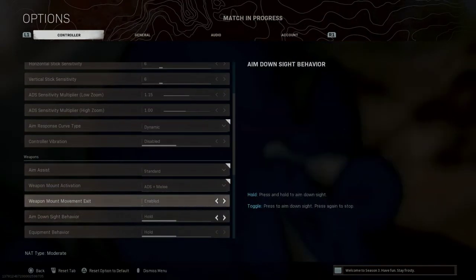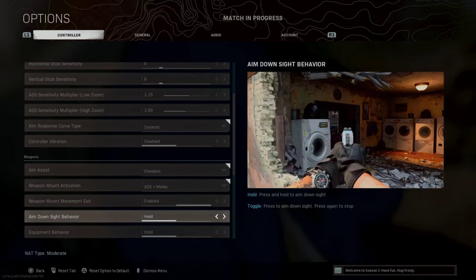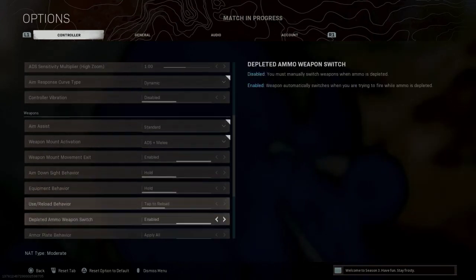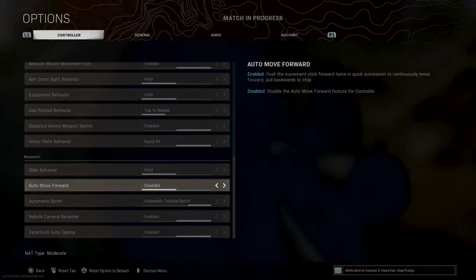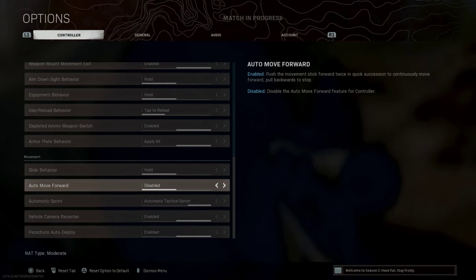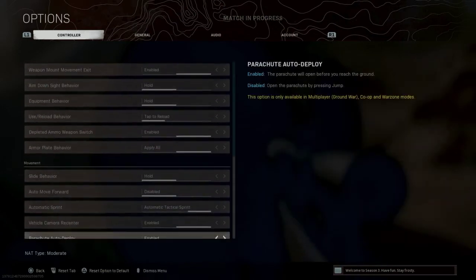The following settings down here do not really make a difference. Aim down sight, whether you tap or you hold, same with the equipment, same with the reload. That is all personal preference once again. Same with the slide. Auto move forward, I would not have that on, because the more things auto, the more difficult it is, really, in my opinion. So leave the rest.